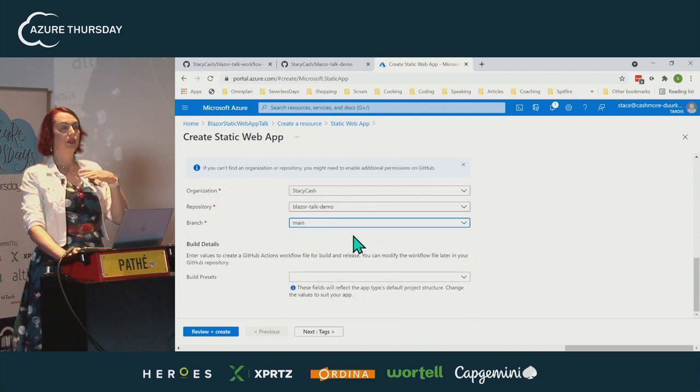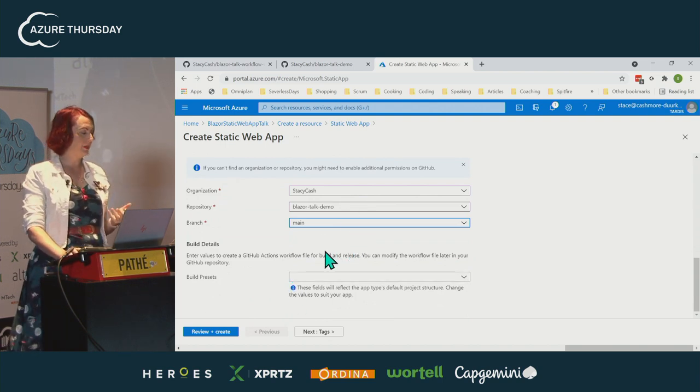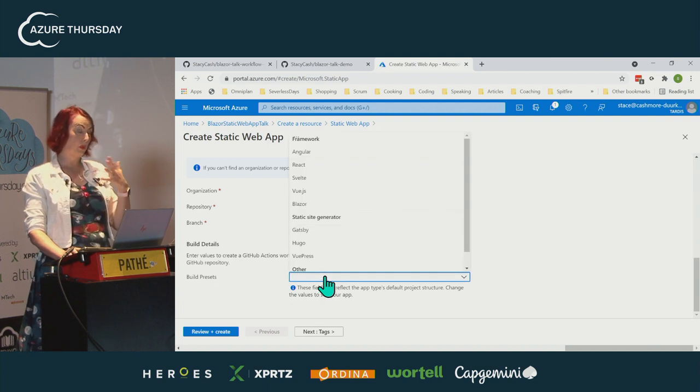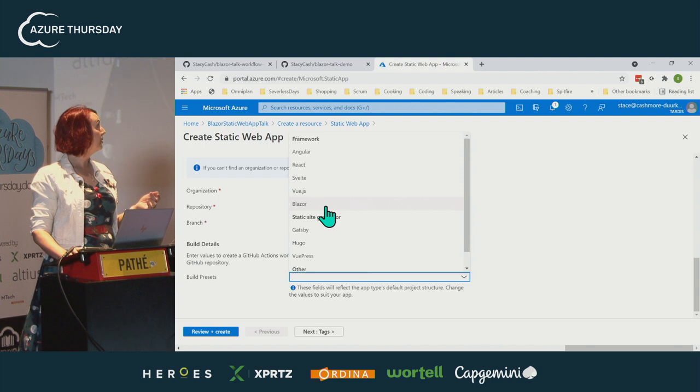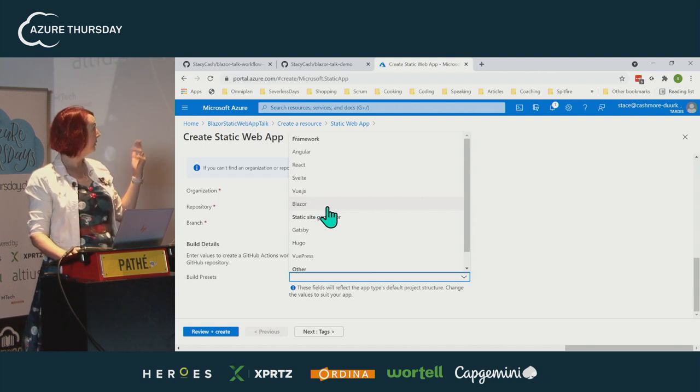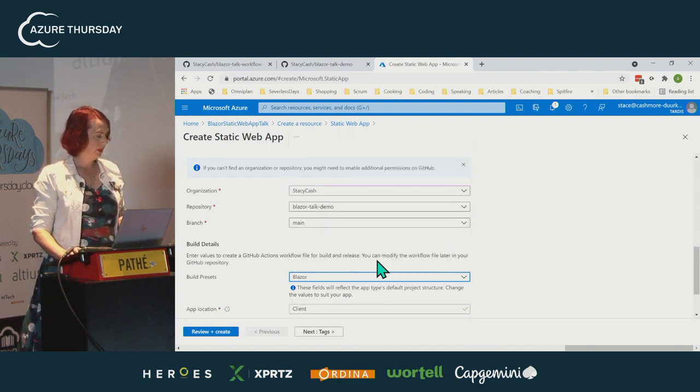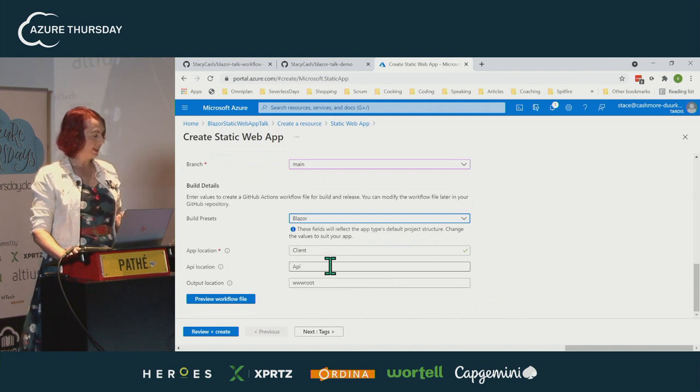So after we've told the Azure portal where our code is, we then have to give it some presets on what we want to build. And you can see here, I'm doing this in Blazor, but you can also do it for Angular, for React, Svelte, Vue. Let's just pick the Blazor one for ease of access.